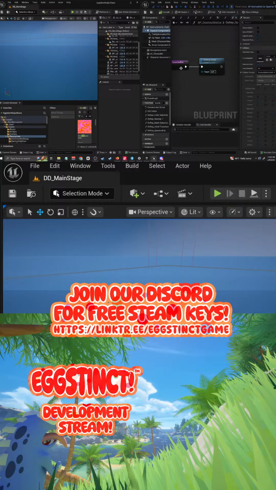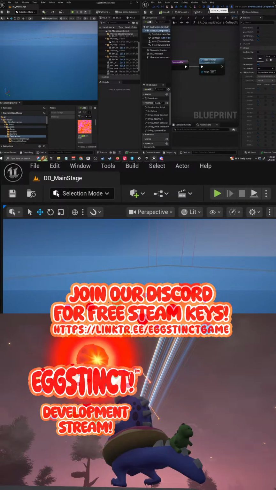Okay. I gotta figure out why this is not working. Why the land traces? Or why this footstep trace?